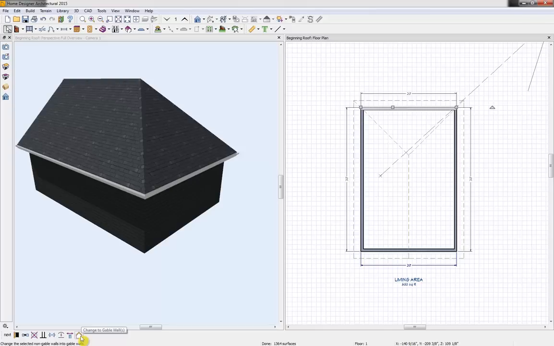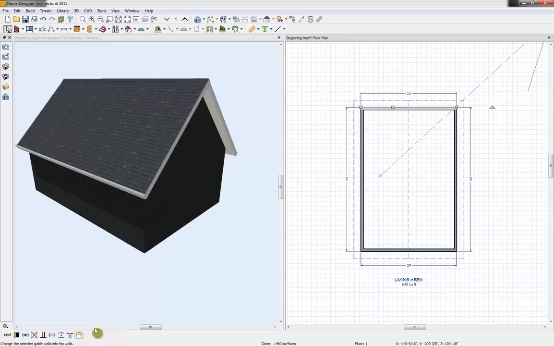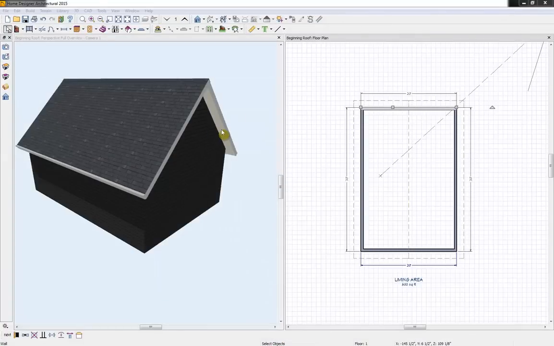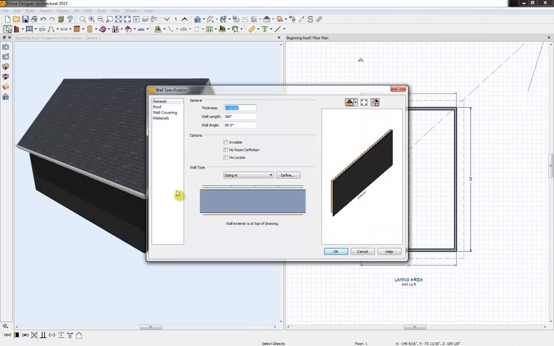Now we're going to do an offset gable wall. What I mean by that is the type of roof, it's like a gable but with two different pitches on either side. So to do that, we're going to open up the wall that the roof plane is bearing on, because we're adjusting this particular roof plane's pitch. We'll open it up and we're going to change our pitch.